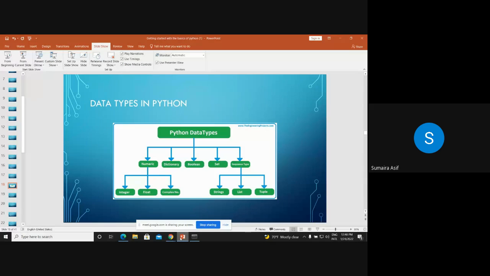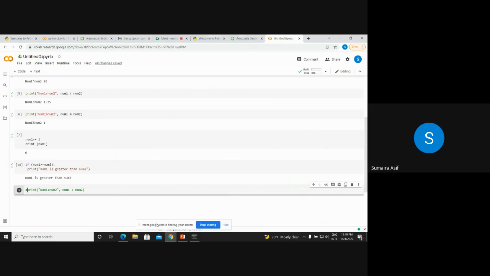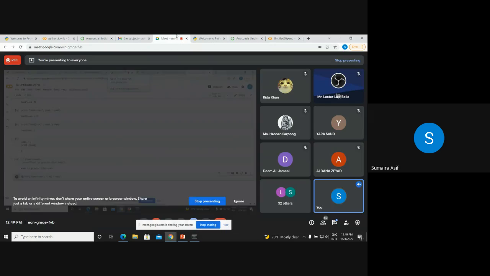Now we have data types in Python. Similar to other programming languages, there are some similar data types, but a few of them are present only in Python and not in other languages. So till now, is it clear? I hope it's clear. If there are any questions, you can ask me.